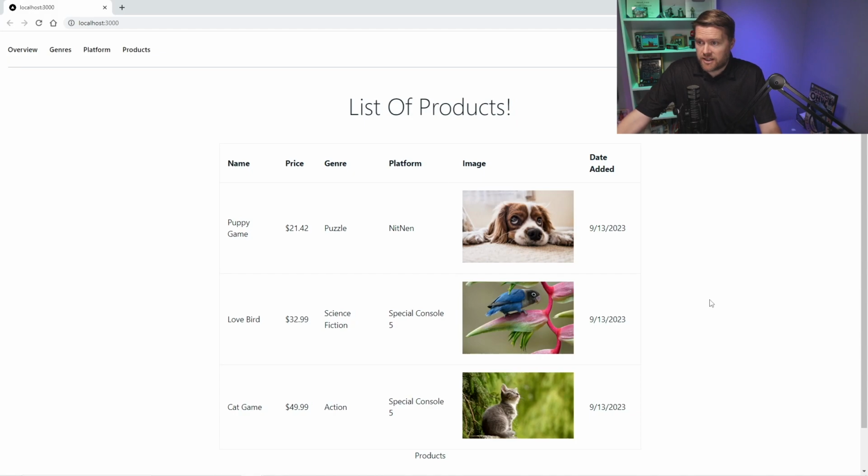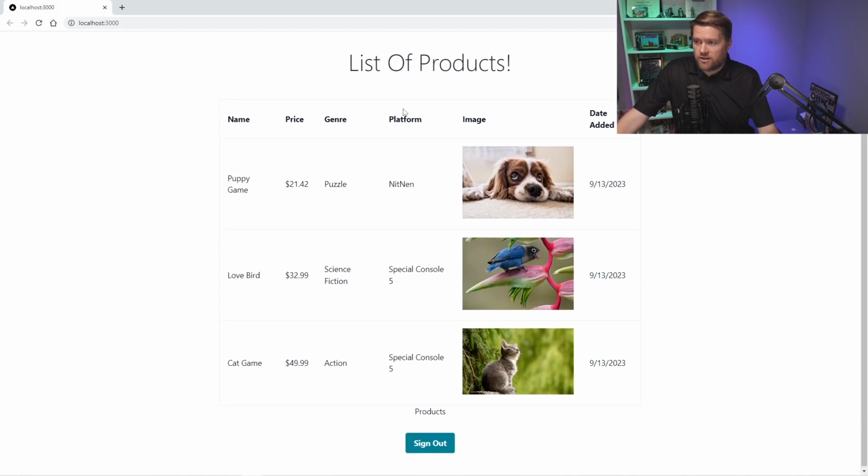So this is the application. It's essentially a store dashboard. It's protected by an authenticated route, so authorized and logged in users can use it. You can see here, as soon as you log in, you get a list of products. We can also sign out if we need to.